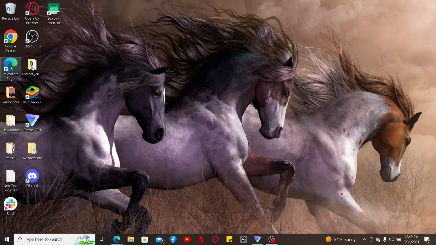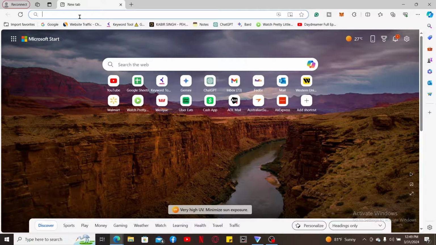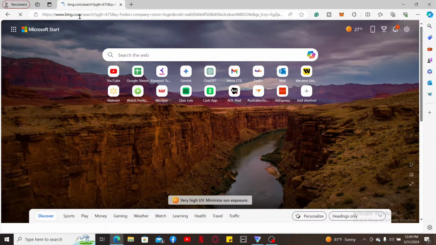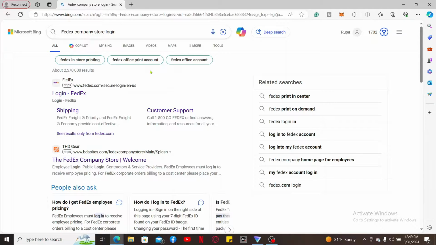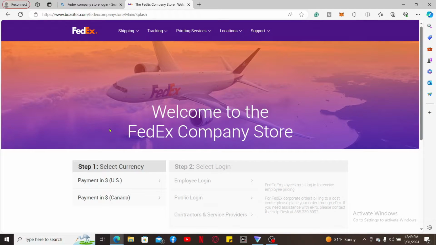First of all, open a web browser of your preference and go to the search box and type in FedEx Company Store Login and search. Now you will find yourself in the search results on the next page. Click on this link where it says THD Gear, the FedEx Company Store /welcome. Simply click on that link over there and you will end up in the bdasites.com FedEx Company Store homepage.